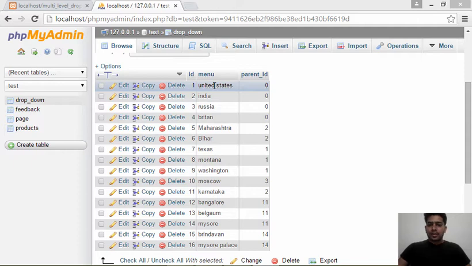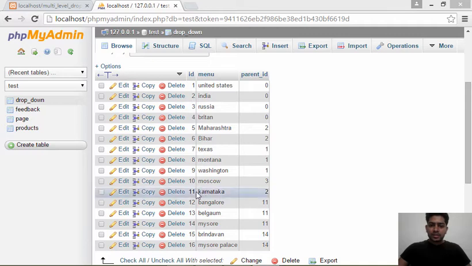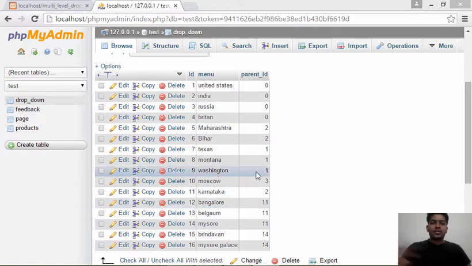And if you see these bigger numbers, 11, it has a parent ID 11, which means it comes under this row, Karnataka, and this comes under India, parent ID 2. So this is the third level. This is how this table is going to function for our multi-level drop-down menu.